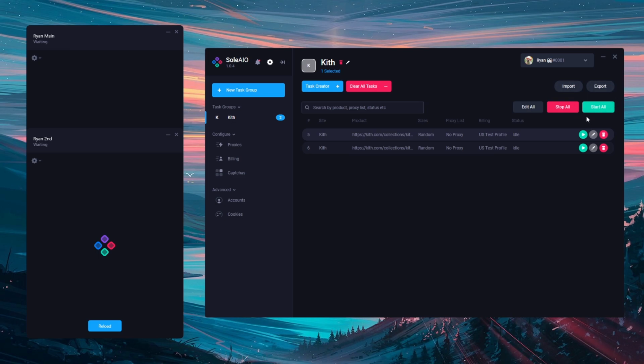You can import and export this entire task group, exporting all tasks within this task group as a file to your desktop, which you can then import on another machine. You can also make use of the search function to narrow down results, searching by product, proxy list, status, etc.